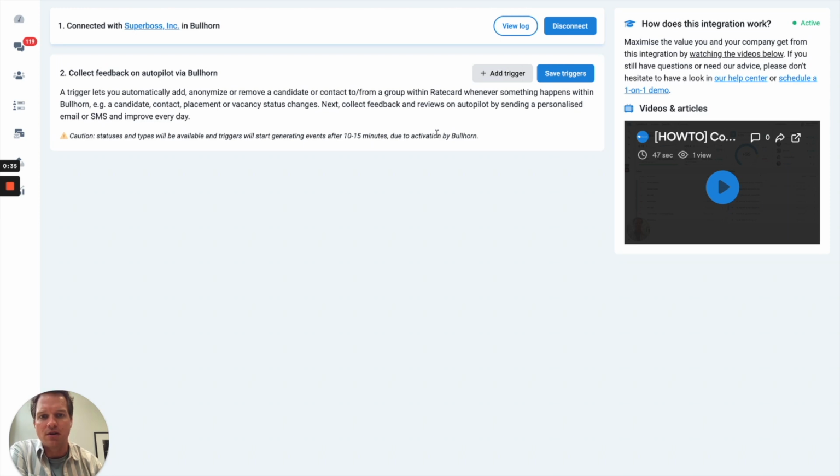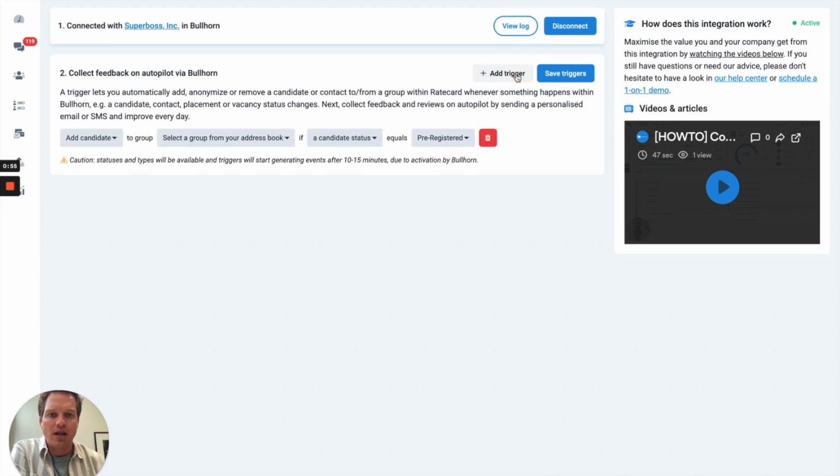with this trigger. So whenever something happens within Bullhorn, for example candidate status is changed, this contact will be added to the group and there will be one or more campaigns that go out directly or maybe with a delay to the contact or to the candidate. So that's how it works. Now let's set up our first trigger.